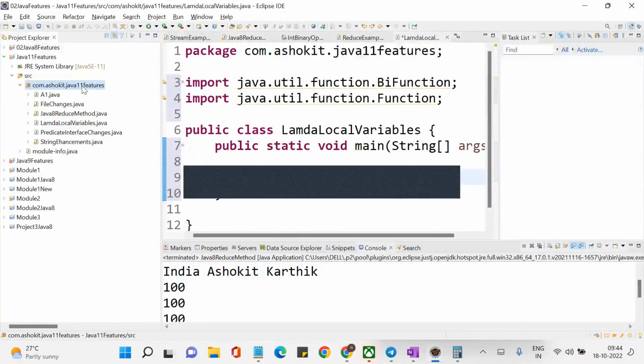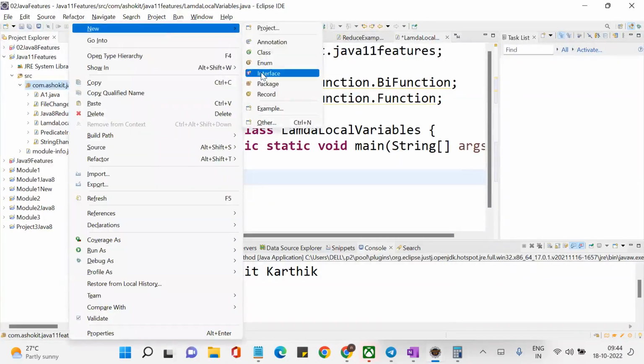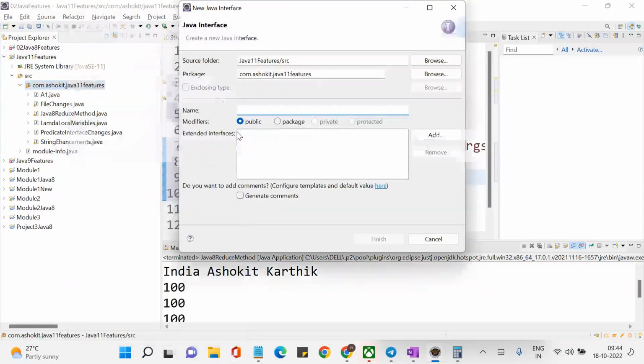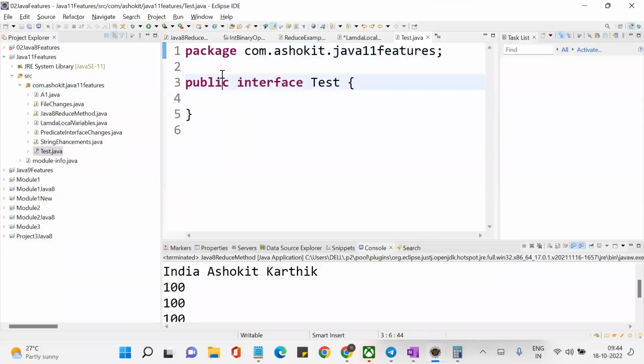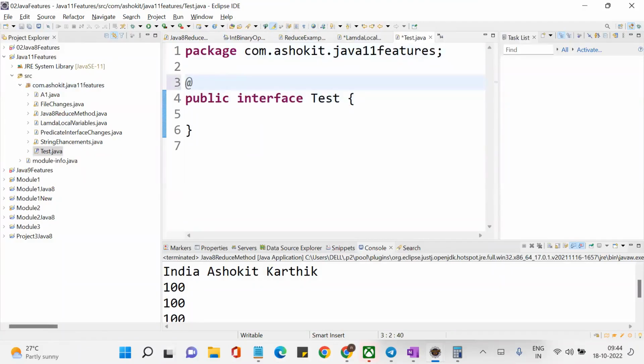Can I create a function interface on my own? Yes, sir. So I'm creating a test interface. Let me annotate with the function. What happens when I annotate the interface with a function interface? We cannot add more. We have only one abstract method. Only one abstract method. Okay.